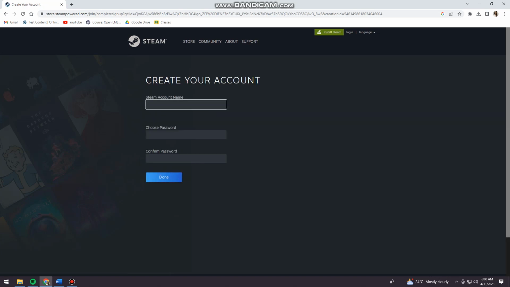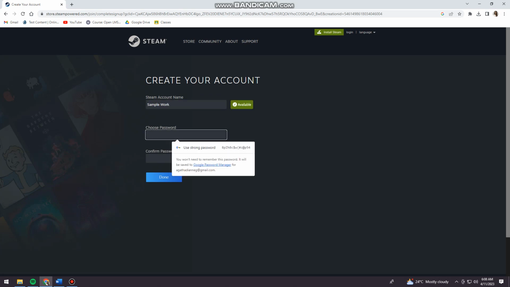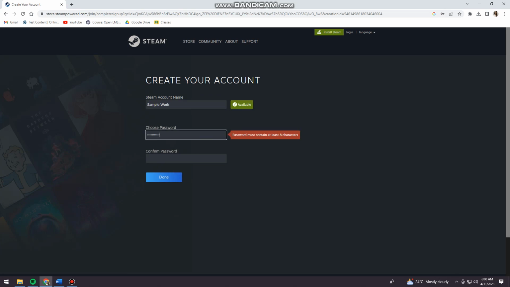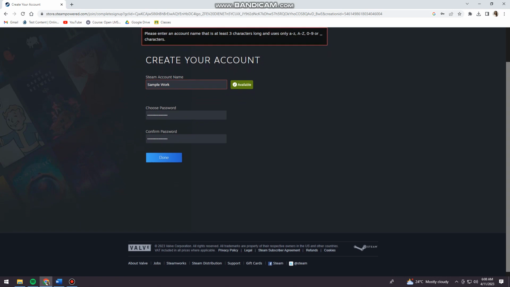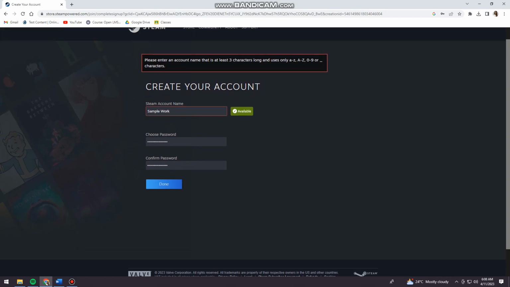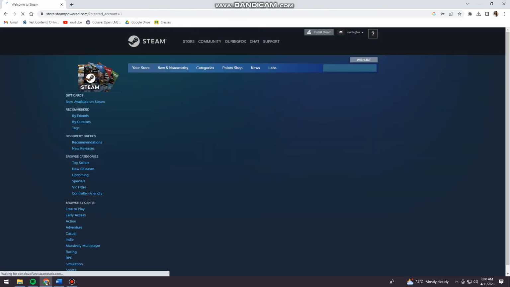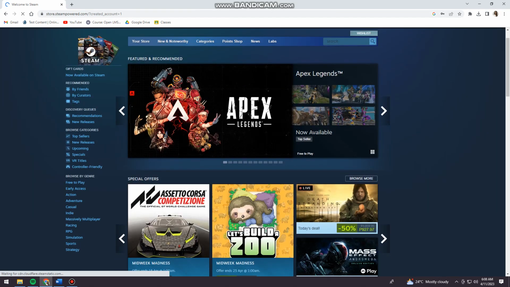So here, your account name, your password, and you need to confirm your password. Done. So please enter an account name that is at least 3 characters long and uses only letters and numbers. Okay, so I'm just gonna do this. Let me check if it is available. Okay, so that's it. So you can see I already have my Steam account.